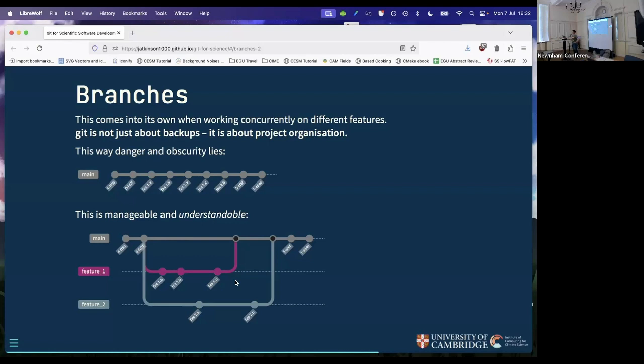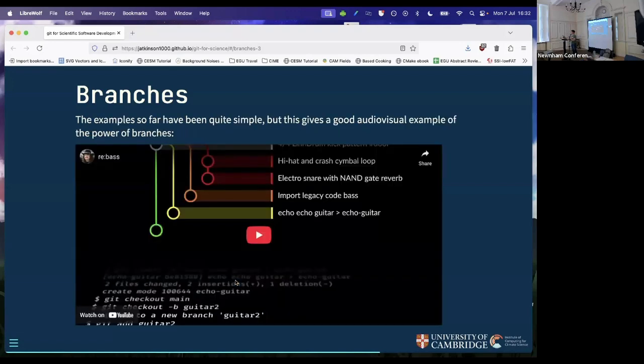The nice thing is where this ties in with issues, and we'll look subsequently at pull requests, is that you can tie different branches or different pull requests to different issues, and it'll help a lot with your project organization.